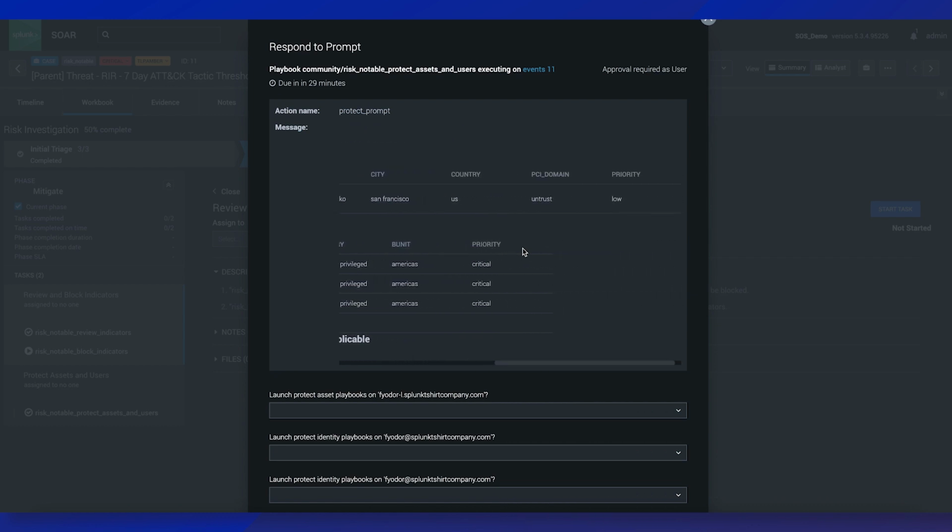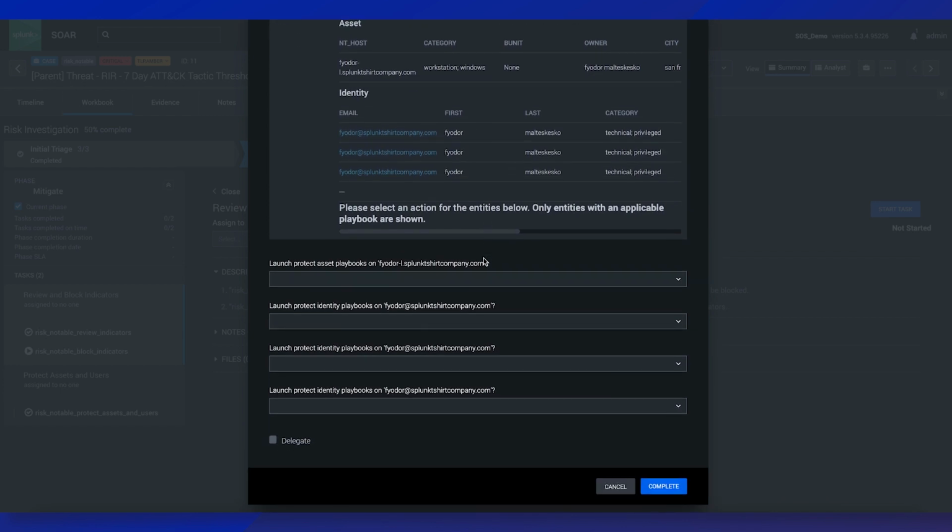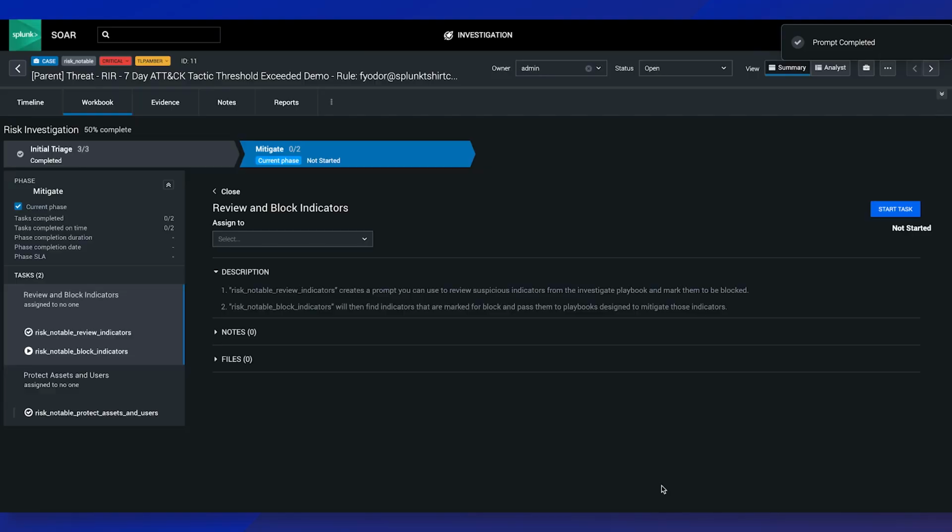What we can see is that we have a low priority workstation affected, as well as our previously mentioned friend Theodore, who has a privileged account. So we can safely go ahead and take action to isolate these entities, and we're safe in the knowledge that we're not risking further impact in our environment, inadvertently or otherwise.